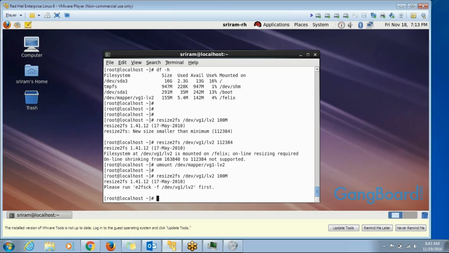Directly, if you run resize2fs, it will just directly resize. We need to run e2fsck first.